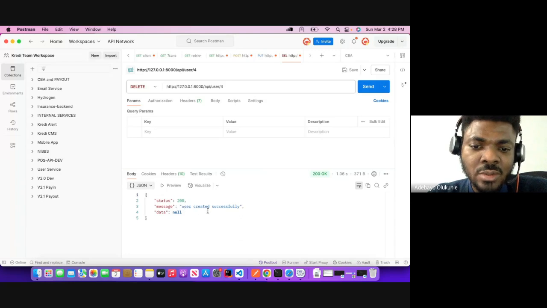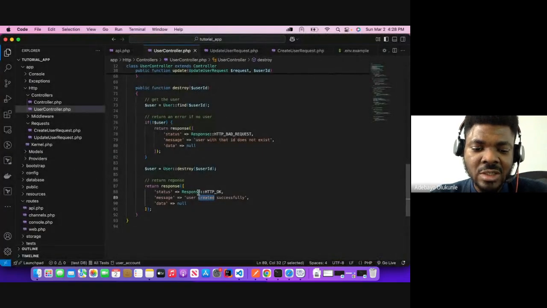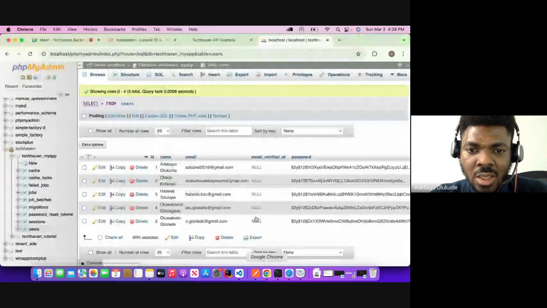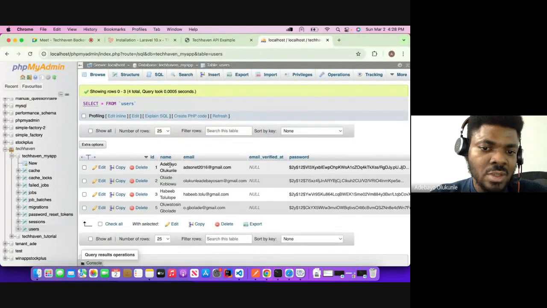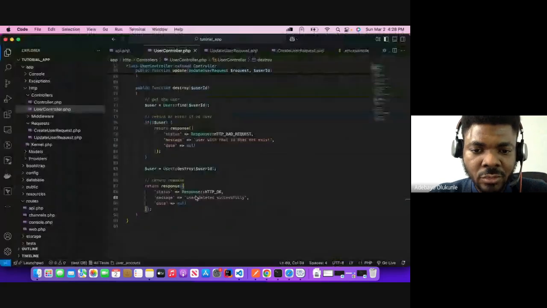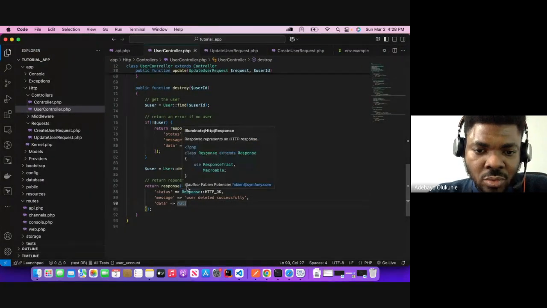Okay, can you see, because we didn't change this, user deleted successfully. So let's come here and check the DB for that user. This user must have gone. Can you see that user has gone? User has gone. So that is that.